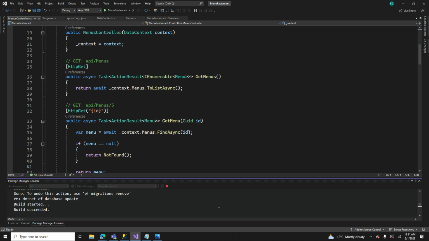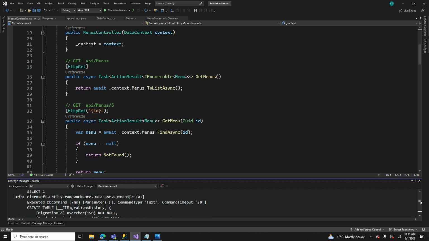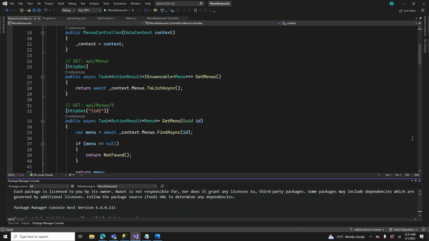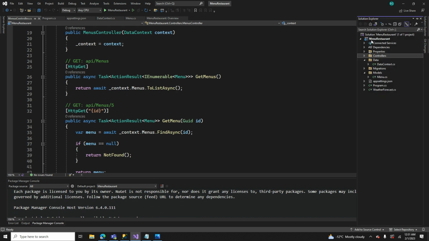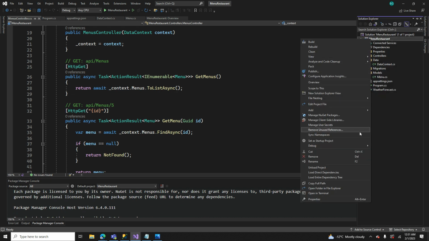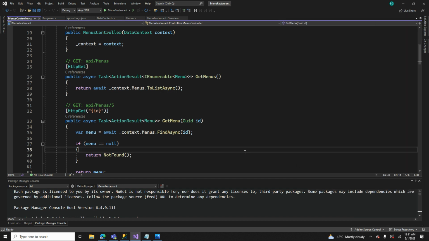Alright, if you have any problem with generating a migration and it gives you some sort of error, you can do something like this. Right click, and there is something called Unload Project. Click on Unload Project and reload again. That should fix your problem. Okay, now let's run this.